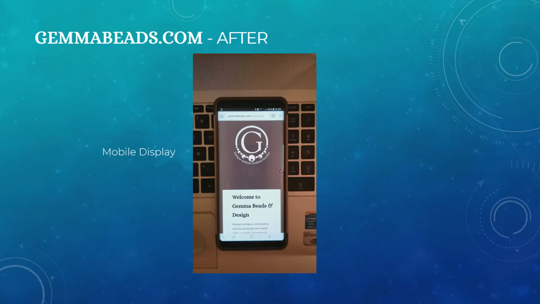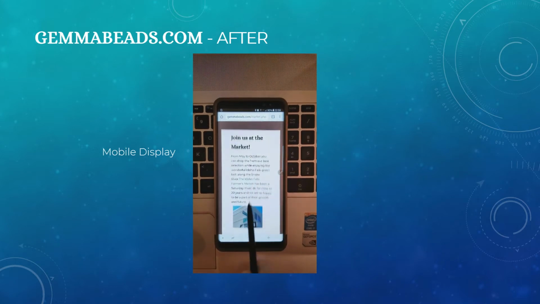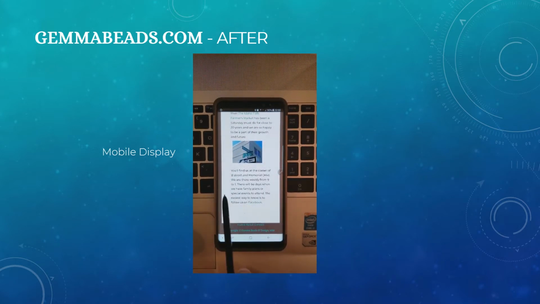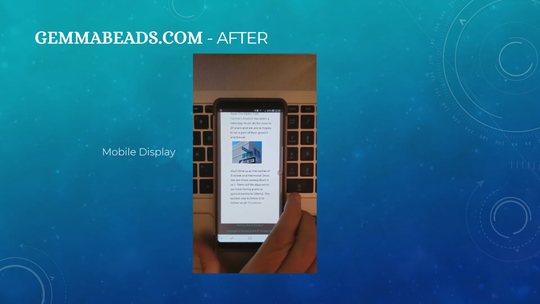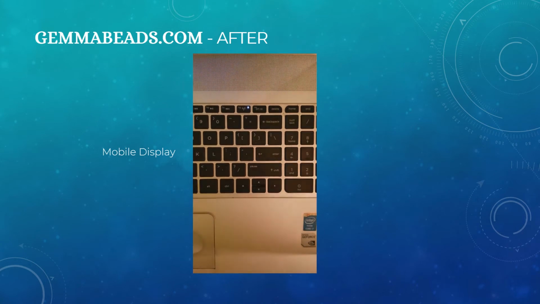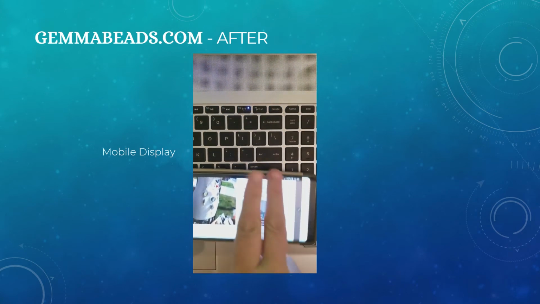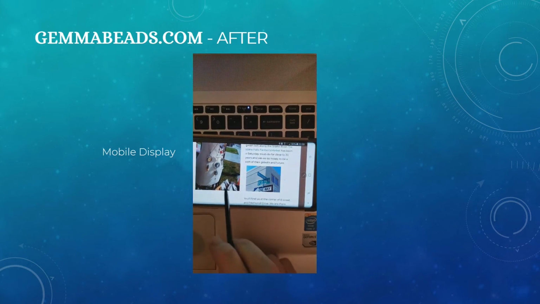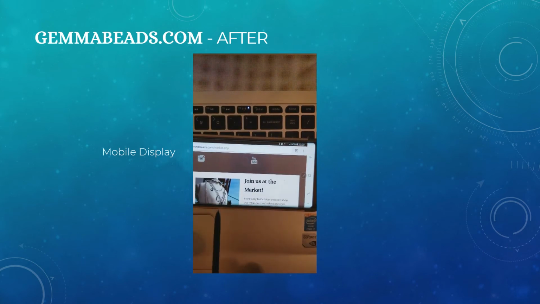And here's how the mobile display worked out. This is showing Gemma Beads and design on a mobile device. The menu opens up like that, and we can go to different windows like that. And scrolling down, you can see that the side image that I'll show you in a moment is not loading on this small of a screen. But it does show on this one when it's extended.